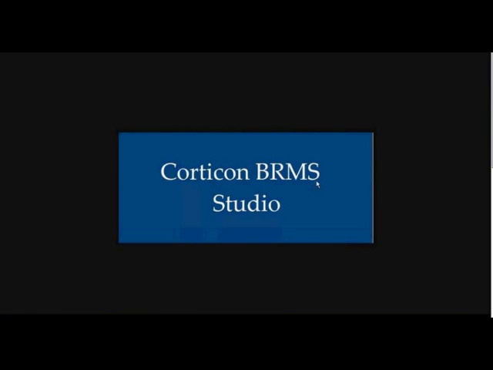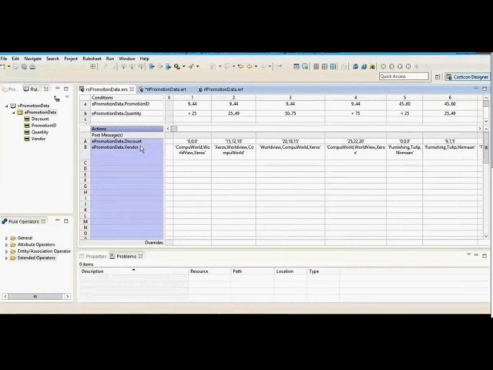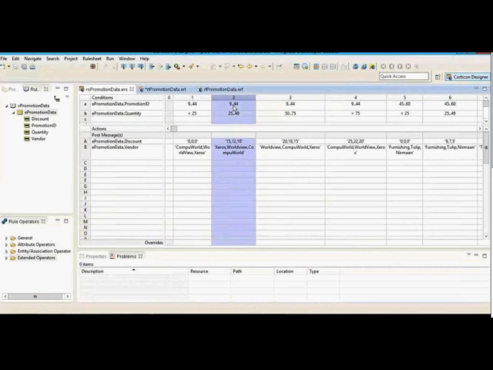Now I'll take a look into the BRMS Studio, which we have used for getting the discount data, the offer data. As you can see, this is a Corticon Designer. This is the vocabulary which we have defined for this particular sample application. The conditions are defined here, and the actions are defined below. In column number 2, we have the corresponding data for the conditions and their corresponding data for the actions, like Xerox, Worldview and CompuWorld, which came based on the quantity entered.